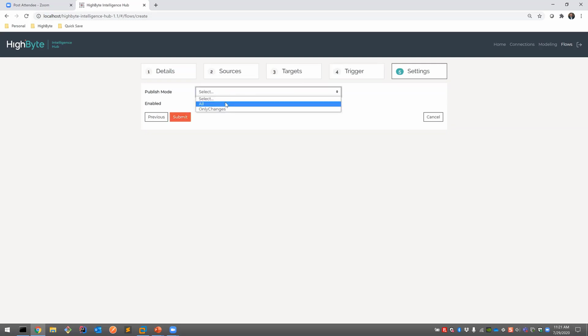Lastly, in version 1, we always published every update regardless of data change. In this new update, we allow you to look at the model, and if at least one attribute has changed, then we will publish it. To do that, you would select only changes. For this webinar, I'm going to select all so that we can get a steady feed of information. And then lastly, you enable your flow so that we can go and start collecting the data and run through the process.